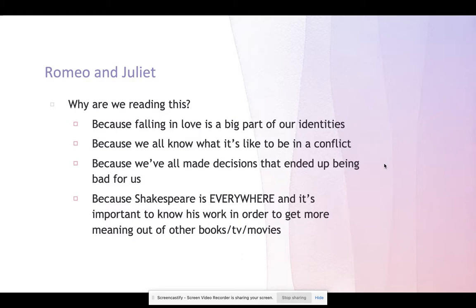And the last reason is because Shakespeare is everywhere, everywhere. His stories have been told and retold so many times in so many different ways, and there are references to them in so many different ways. And so, if you know his work, you're actually going to get more meaning out of other books and TV and movies that either use his work as a basis for their story or have references to it.